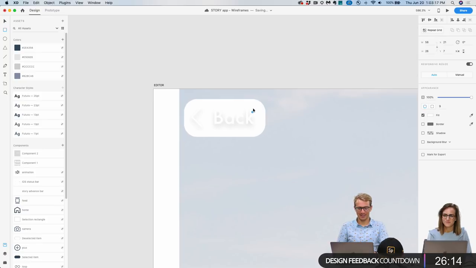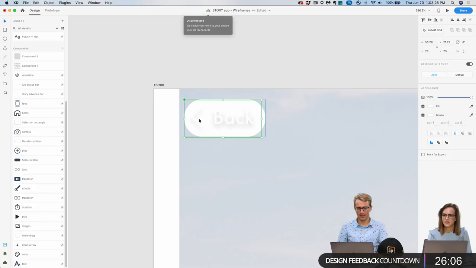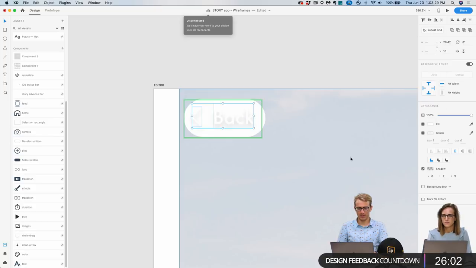So do we do an overlay or an underlay? Do we do a button behind it? Do we do a drop shadow like you were saying? Totally. So I'm going to go into my thing here. I'm going to remove that shadow.